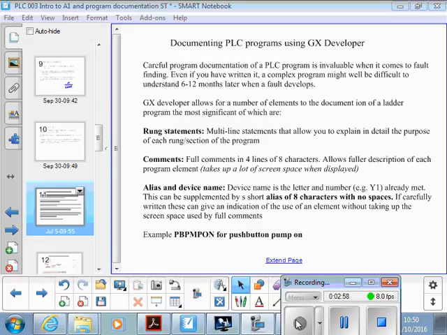Comments. Full comments are 4 lines of 8 characters. You can turn them on and off on the screen, and they allow you to explain in detail the purpose of each program element, what that input is, whether it is a push button or a switch, what it does, and its actual function.